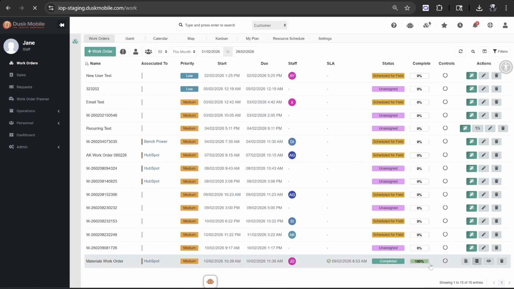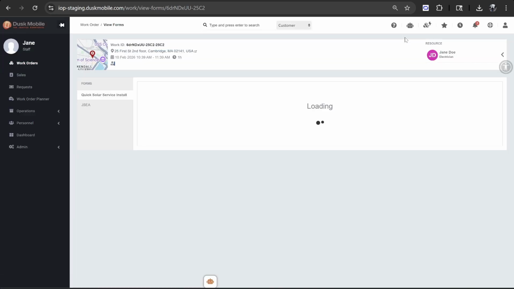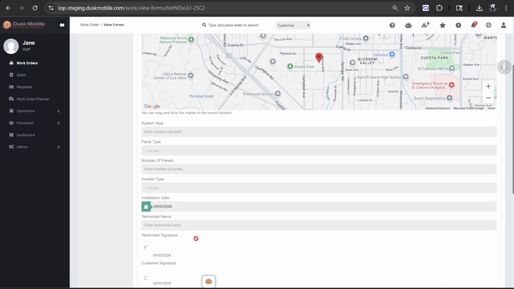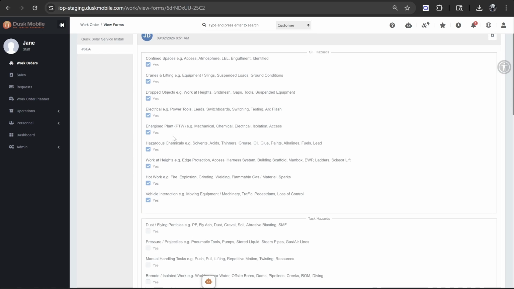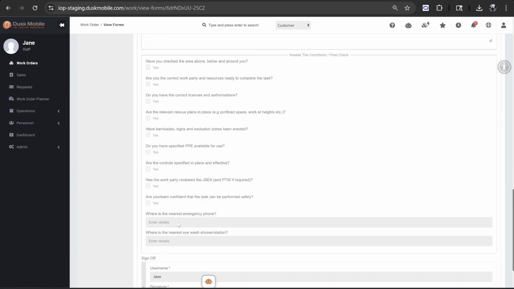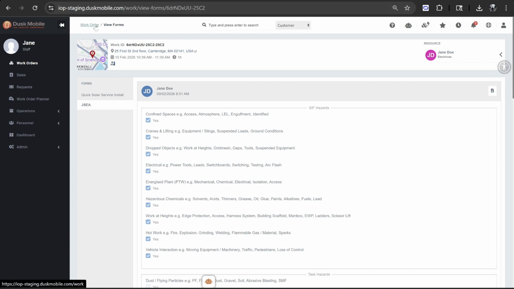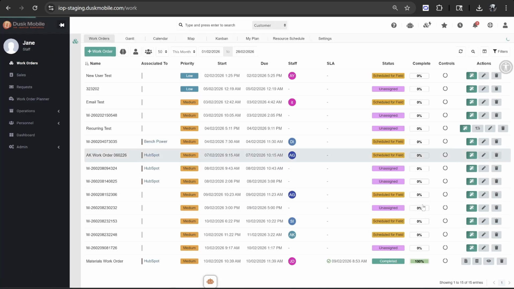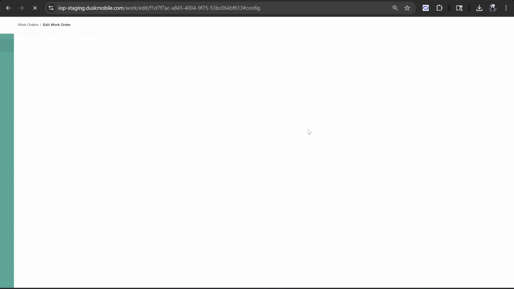We can open the work summary screen and review the completed forms. Here are the forms that were completed in the field, including technician and customer signatures. All submitted field data shows here. Next, let's open the work item to confirm the updated materials before moving to the invoicing stage. Within the work item, we can see that the updated quantity is now 3.